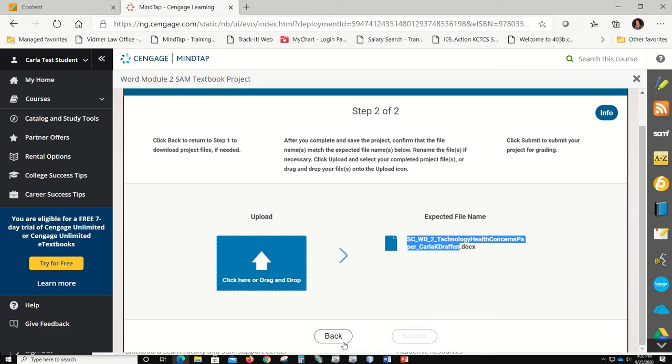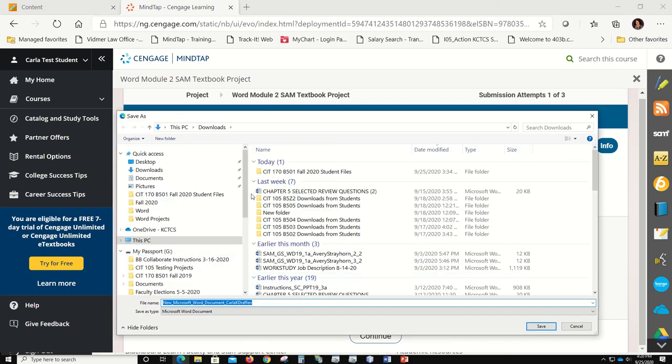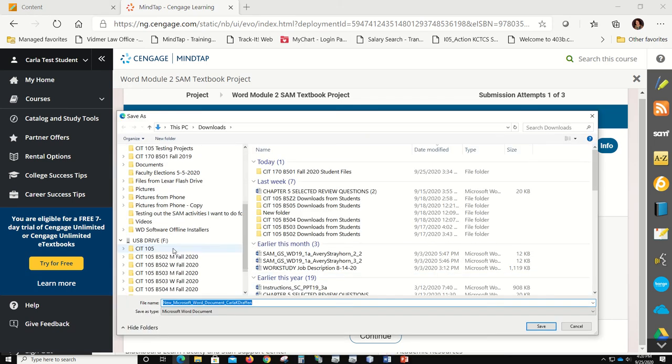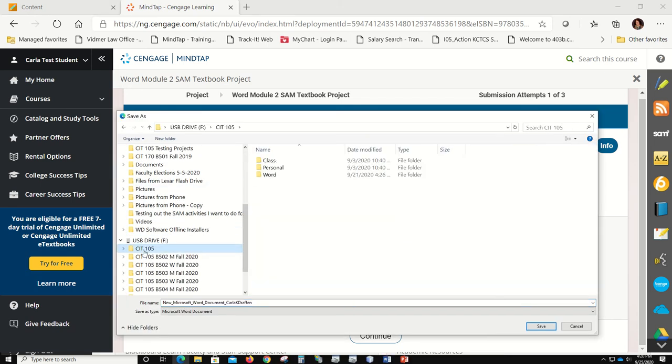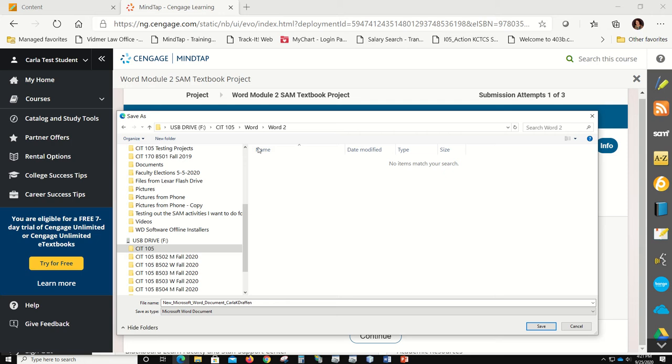Then click on the back button down at the bottom, and you're going to click on the Start File Name. We want to make sure that we navigate to where our file needs to go, onto my flash drive in my class folder, and I want this to go into Word Module 2, Word 2. You remind me at the end we need to move those Module 1 files into Word 1.